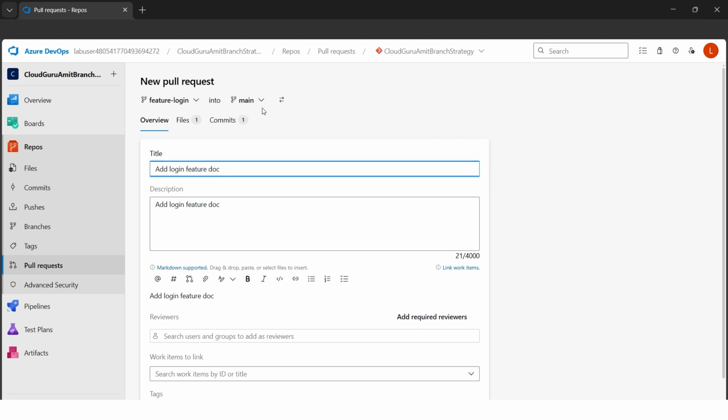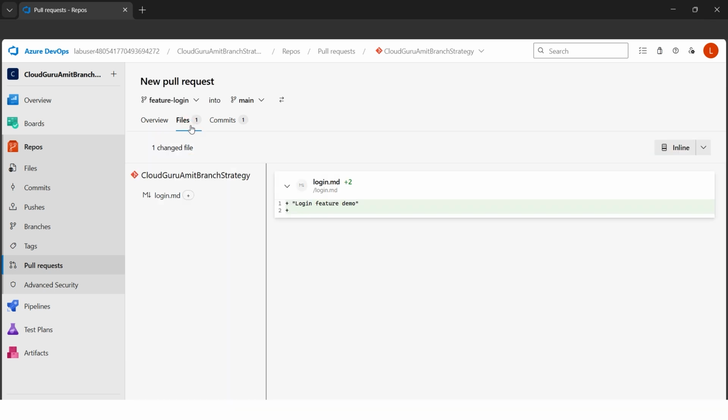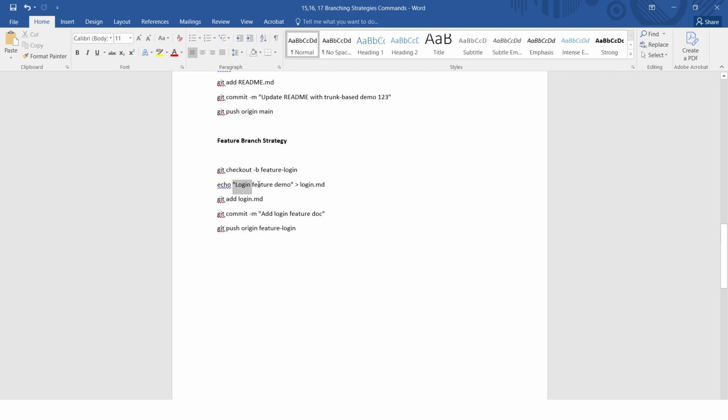So this will allow the code to be reviewed before merging. So we can view in the files as well. See, this is the thing we have added, right? Login feature demo. If I show you the code here, echo login feature demo, right? We have appended to login.md. This is a new file, right? So this is the thing we are doing here by creating a new branch, right?